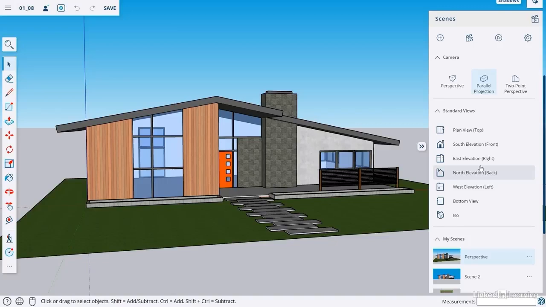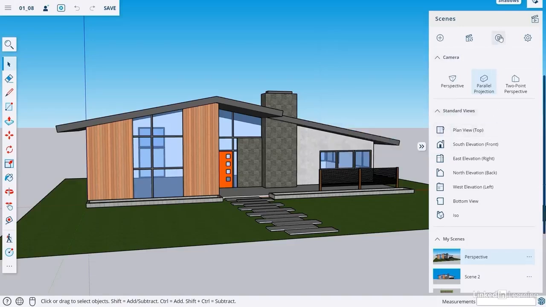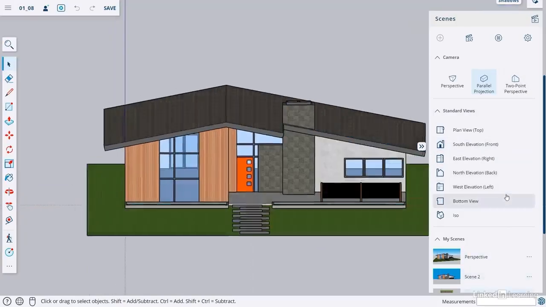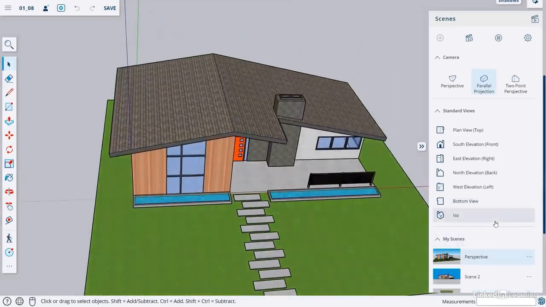Now, it just snaps from one to the other, and that makes it a lot easier when you're working. But if you want to present, you can use this to basically create pauses in animation. So let's say I want a 2 second transition, and I want a delay time of 1 second. Hit OK. All you have to do now is hit this play scenes, and it will go from one to the other. So notice how it goes from that one to that one, and then back.